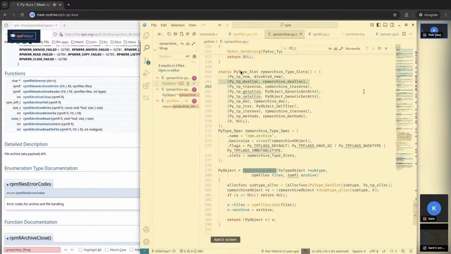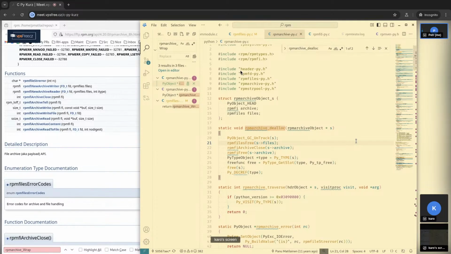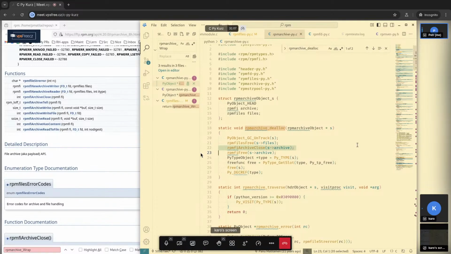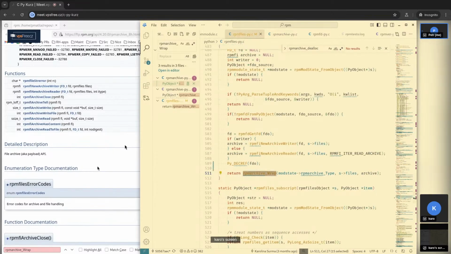Right, so if you go to the rpmarchive dealloc function, that should be somewhere up there. That calls rpmfiArchiveClose. Woo! Oh, and it frees the files as well, so hopefully this will close the underlying FD. Right, so great. You can take this, make it a pull request right now.